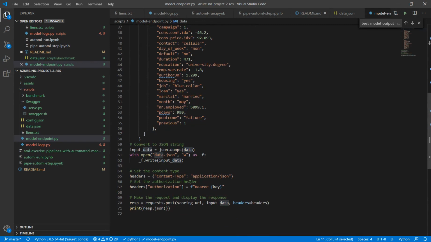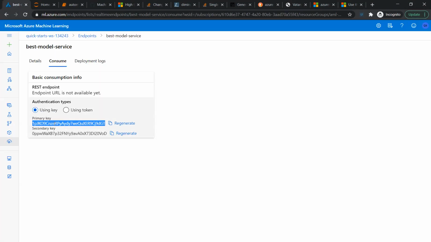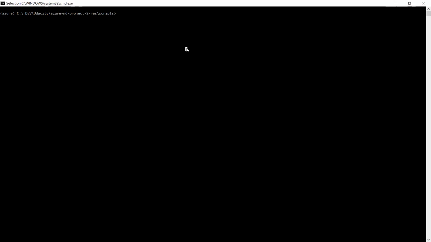The HTTP post request is made using requests HTTP library. I copied the value of the scoring URI from the output of my Jupyter notebook and the authorization key value from the Consume tab. And we get two results, yes and no for two items respectively.